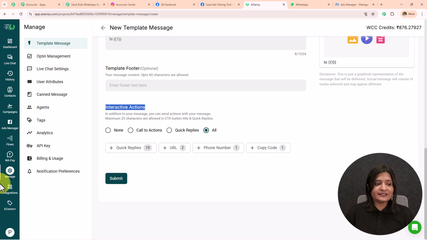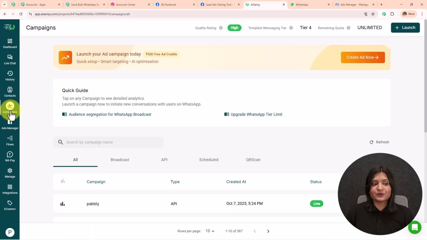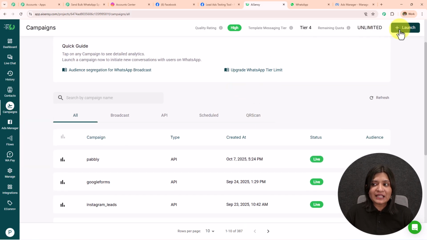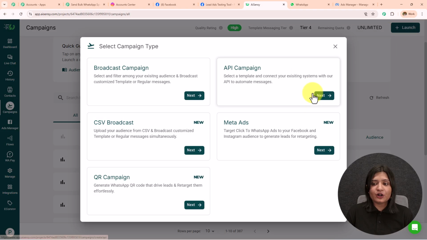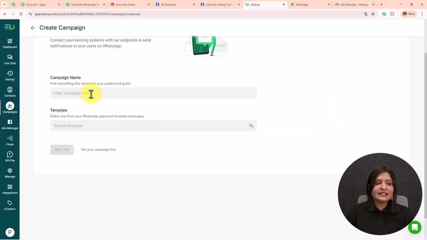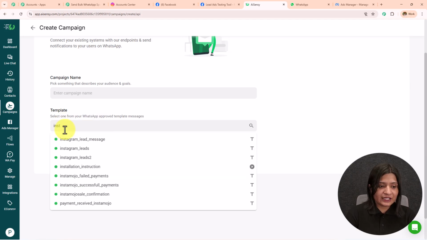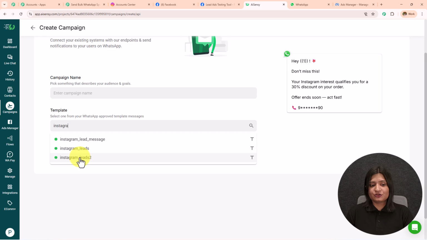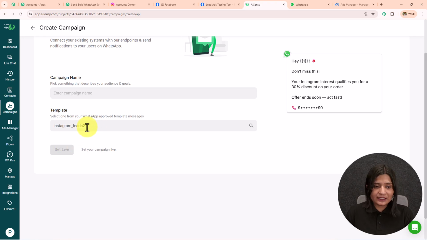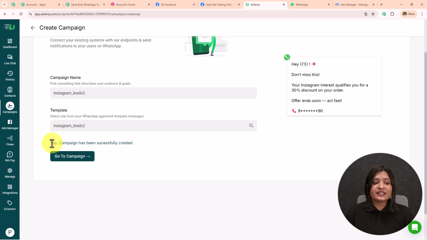Now on the left hand side itself we can see this campaigns. So I'm going to open this campaigns, and you simply have to click on this launch on the top right corner and go towards this API campaign. Give the campaign name, select the template. So here I have created a campaign for Instagram leads too. I'm going to select the template, and I want to give the campaign name the same. So I'm going to copy and paste that over here and simply click on set live. It says your campaign has been successfully created. So for that template, I have successfully created this campaign.